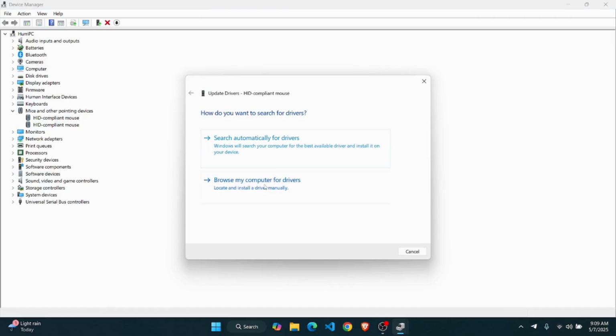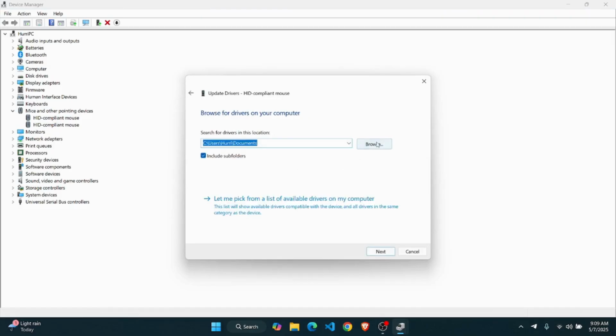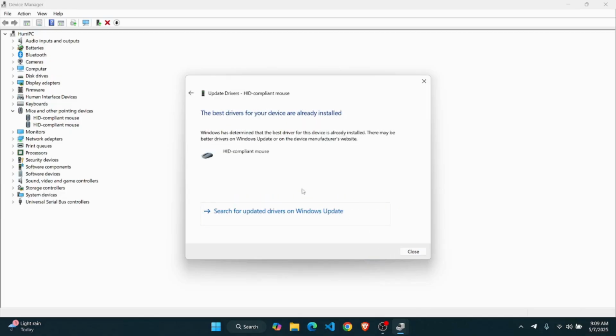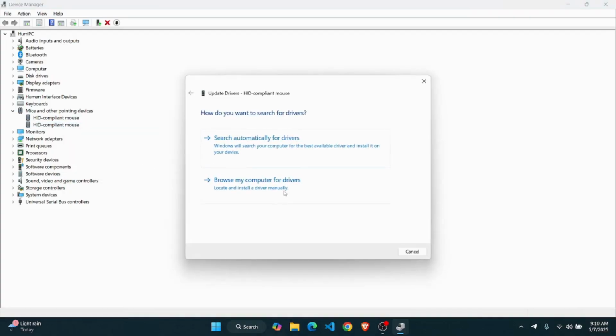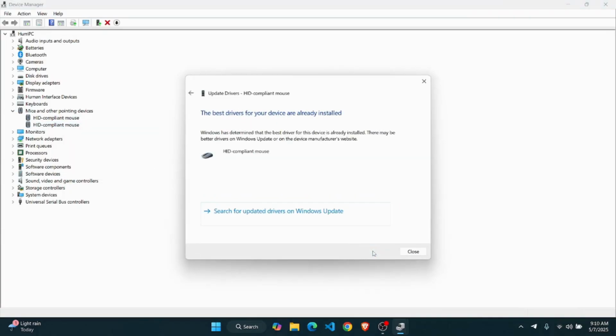Now go ahead, browse my computer for the latest driver. Click on browse, click on next, and if it says the best driver is already installed, then you're good to go. Do the same for other drivers as well. Click on update and then browse, click on next, and the best driver is already installed.